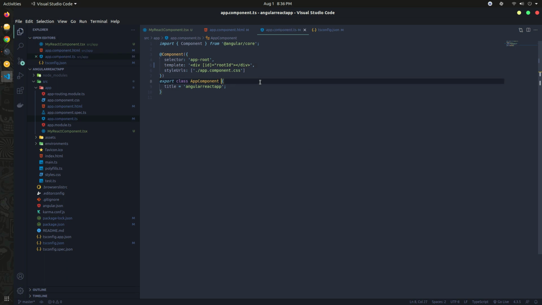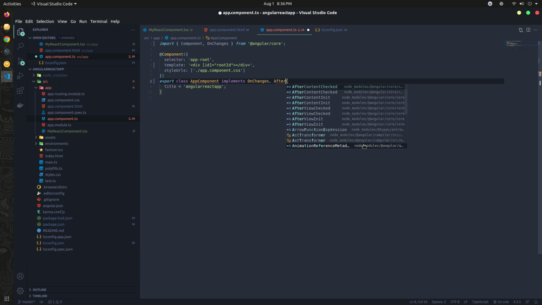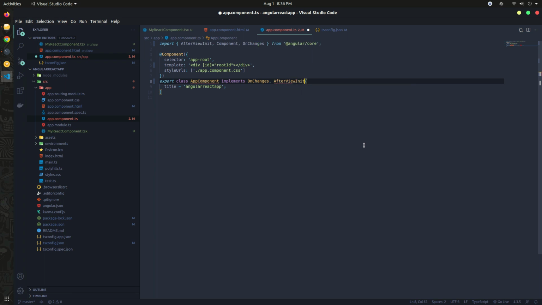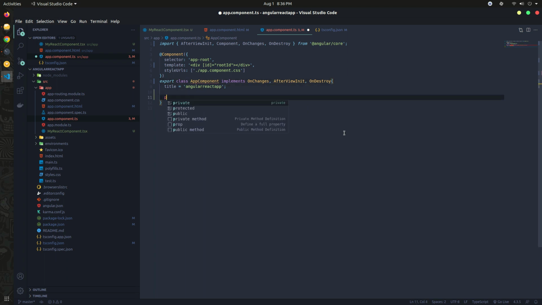Now come to this component class. You have to first implement some interfaces like OnChanges, AfterViewInit, and also OnDestroy. Now I need one private field, that is rootId. I'm assigning rootId to this private field, because later I'm going to use this private field.